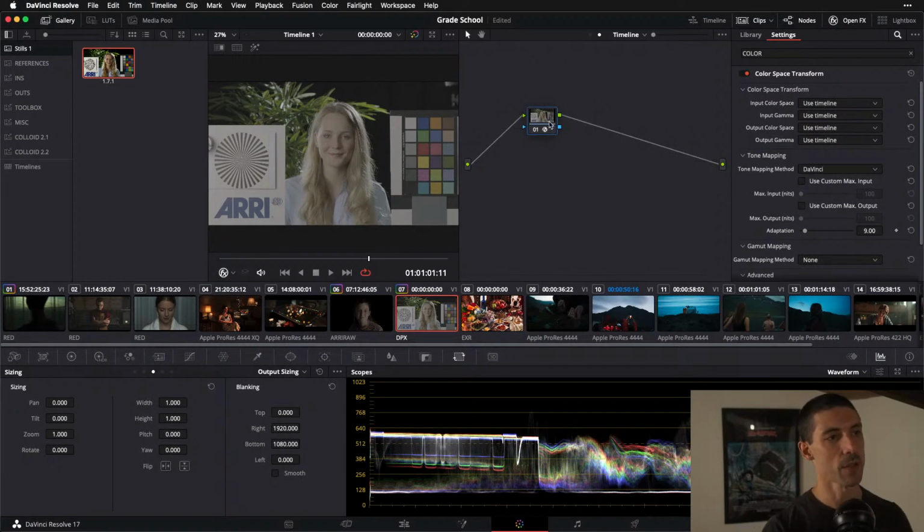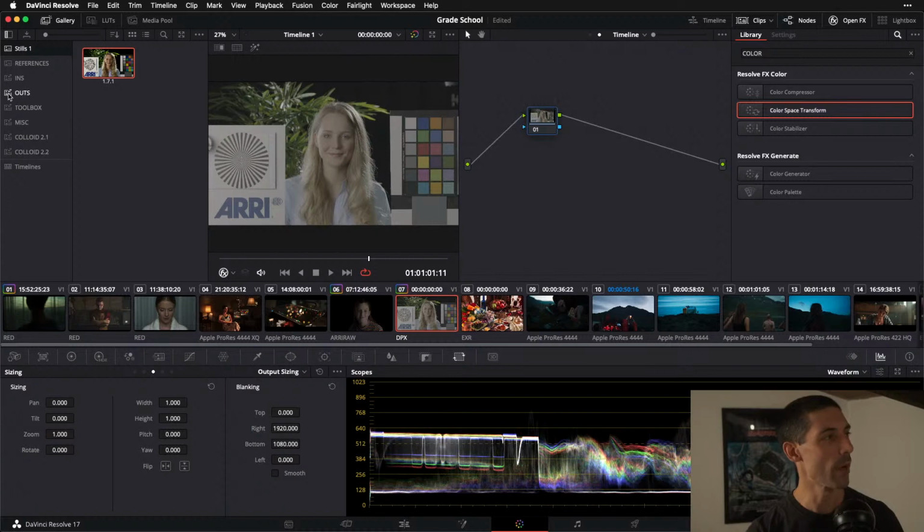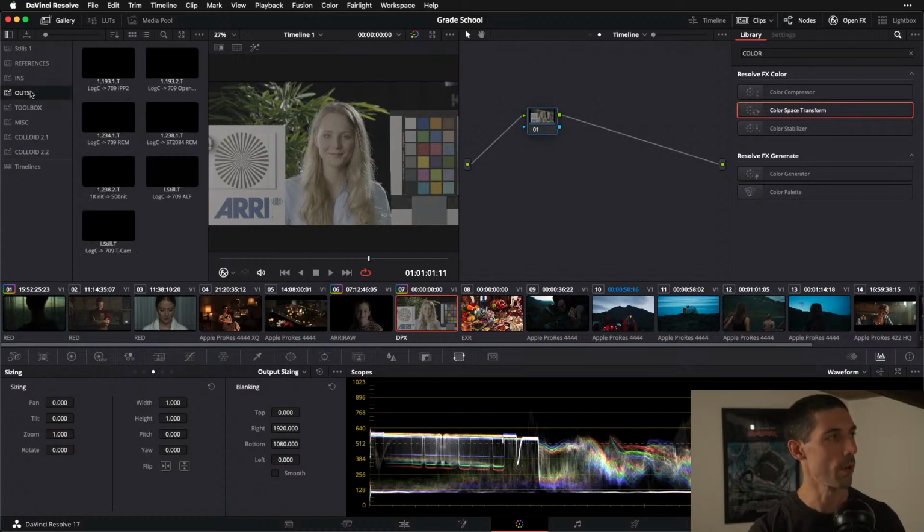Instead of dropping this Color Space Transform on and manually plugging in these parameters that I'm going to use in the same basic way time and time again, I'm going to go to my Powergrades folder that I've called Outs. It's an important Powergrades folder. And if you look here, you'll see I have these different output mappings, these different solutions to get me from Log C to Rec 709. These are all technically accurate solutions, but they all look a little bit different.